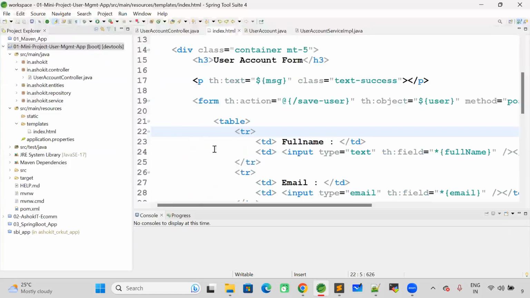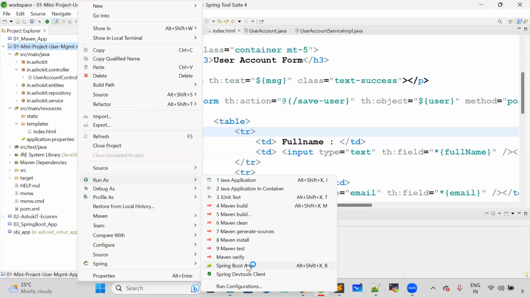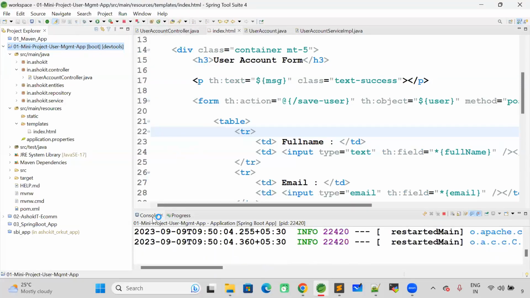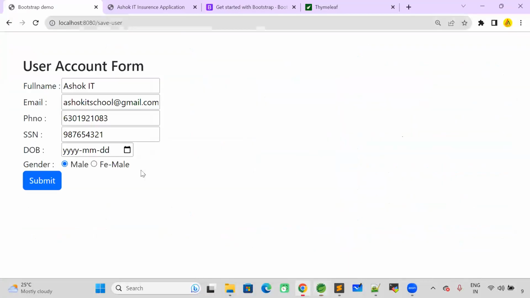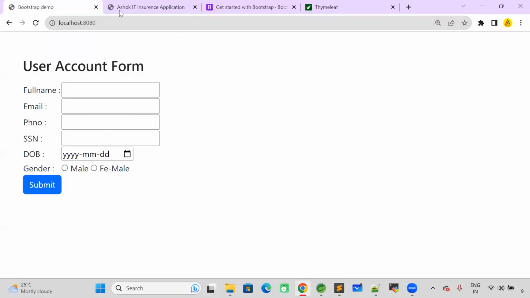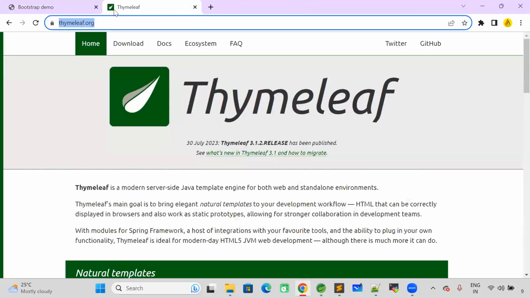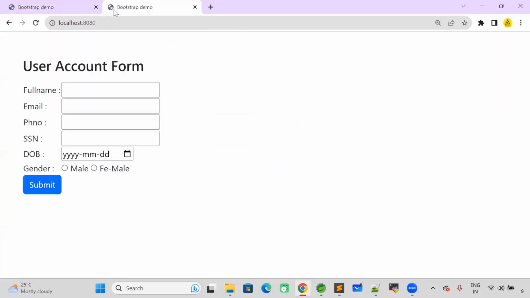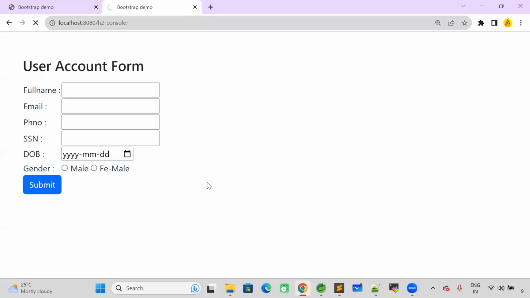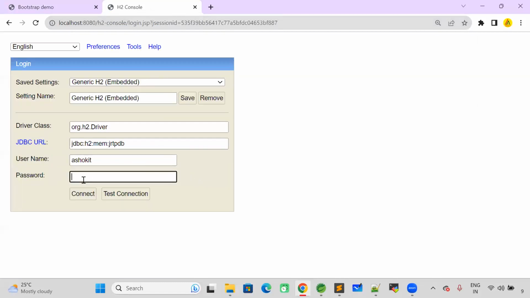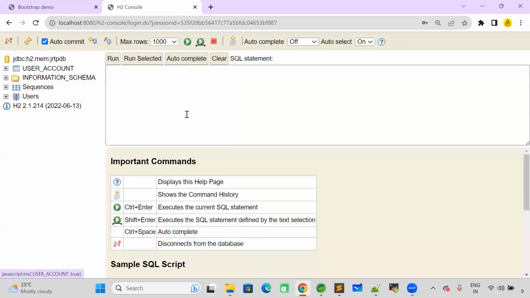Good. Now let us run the application: refresh, right click, run as boot application. Clear the console. Now go to our project, localhost colon 8080. Currently the form is empty. Now go to our database and verify the table is created or not. localhost:8080/h2-console. I'm connecting to my database, which is the H2 database, with the username and password. Click on connect. Now I connected to my database.